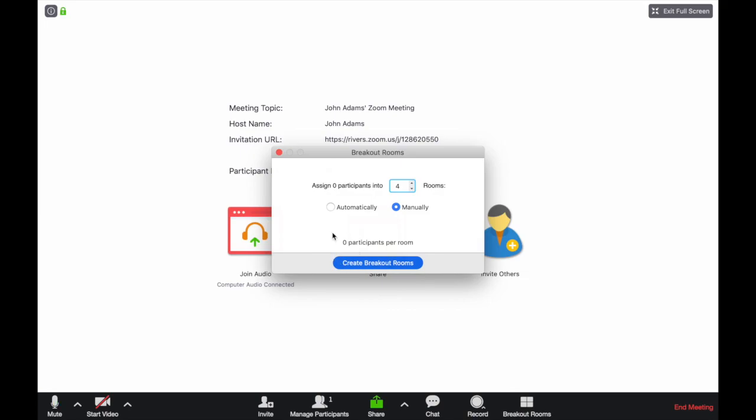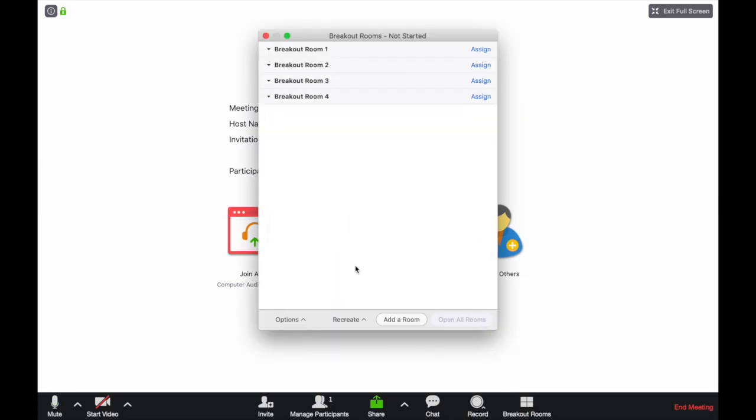Their names would pop up in this section, and I would put them into those groups, and then you just hit create breakout groups. And you can see that now we have these 4 breakout groups, and obviously no one's in them. There are different options, and I encourage you to look through those as you think about how you want to structure these. It's a really excellent feature for operating a class.